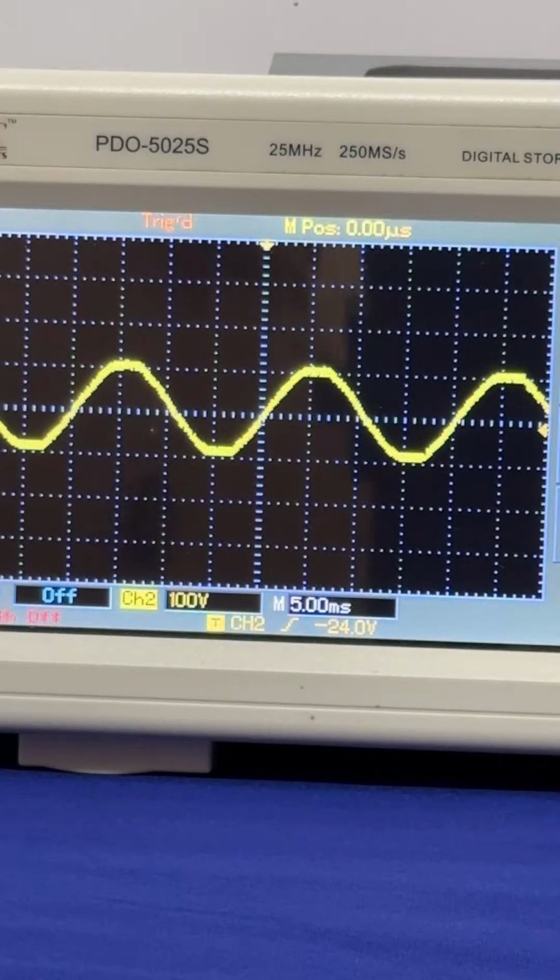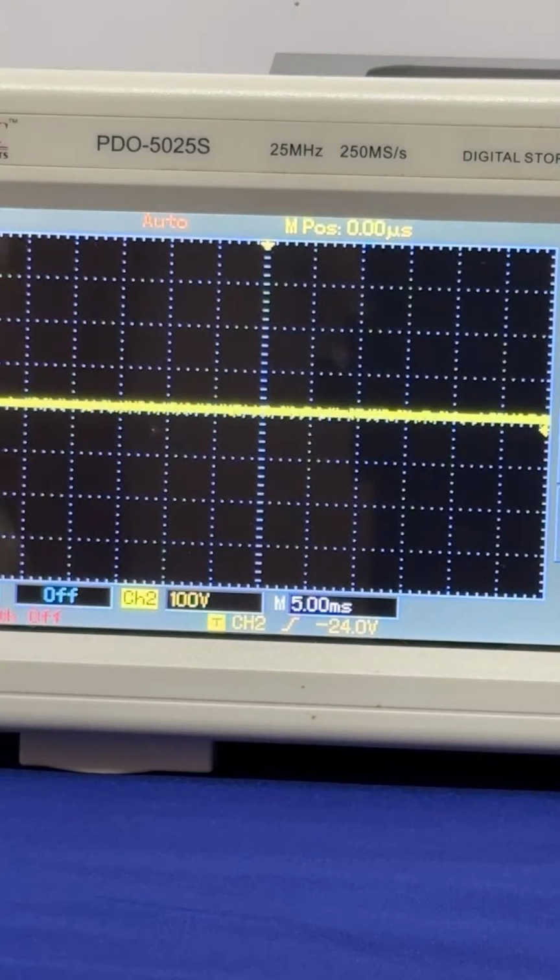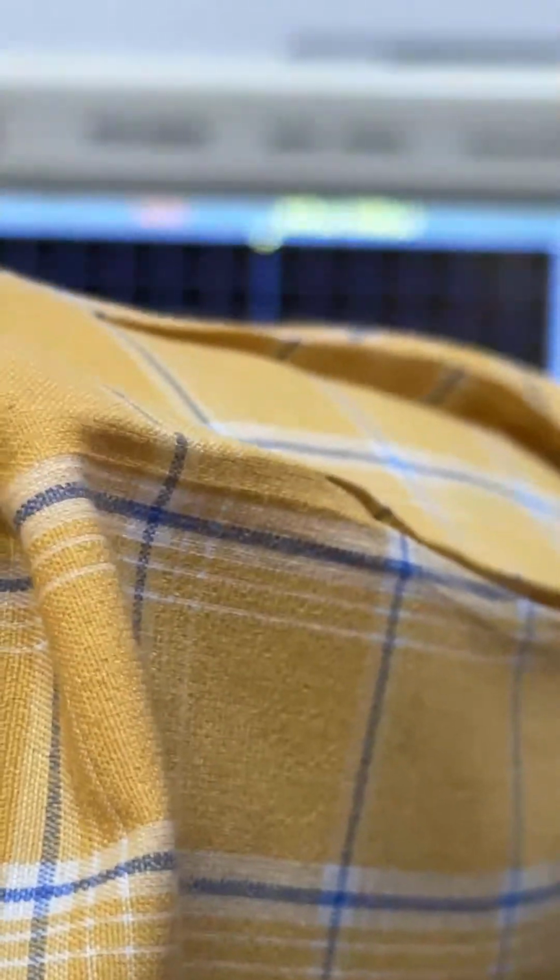And now we will go for another test, the DC test. Let me switch it off. For that DC test, let me select one function. I change the channel now. I select channel 1.